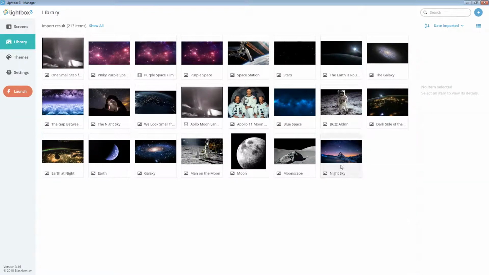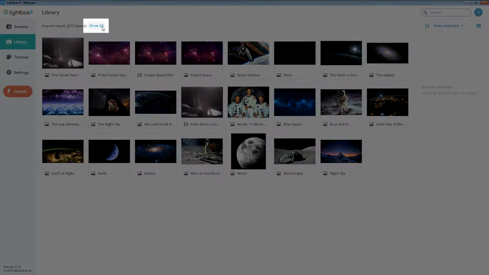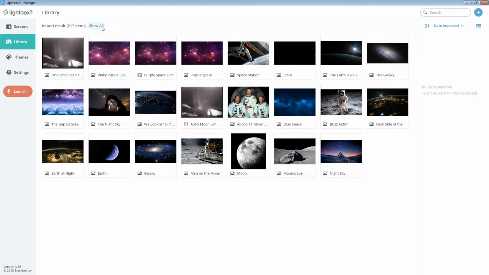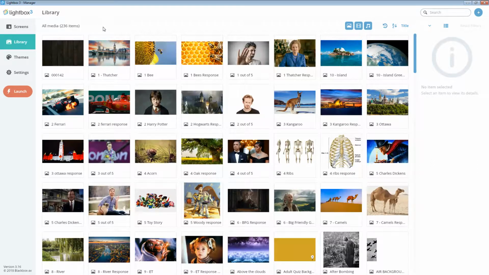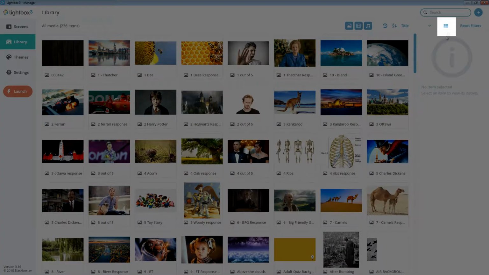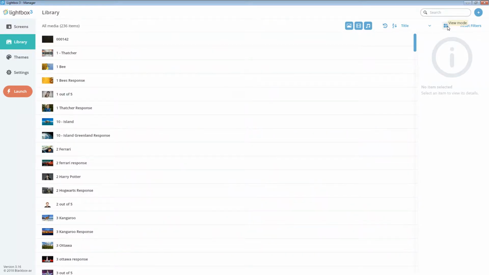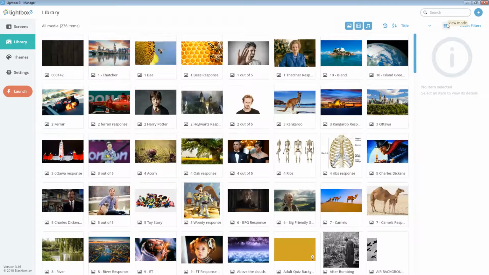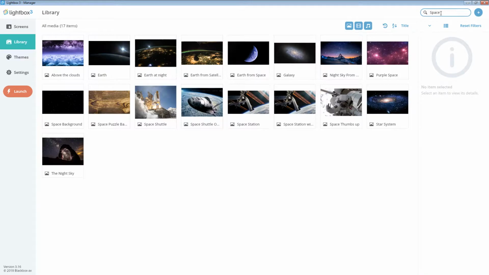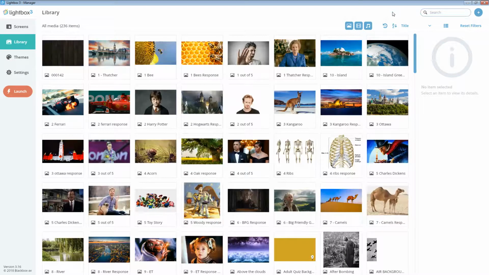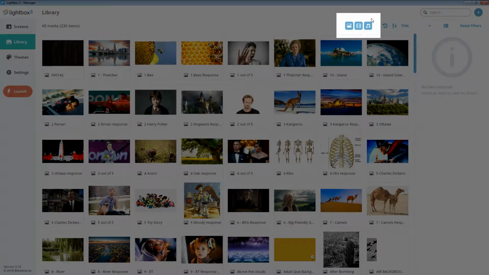To view all of the items in your library, select the Library tab again or press Show All. You can choose to display your library in list or grid format. And use the search bar to find specific items. You can also filter your library by media type like so.